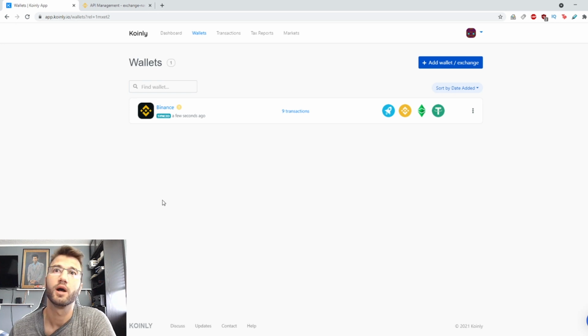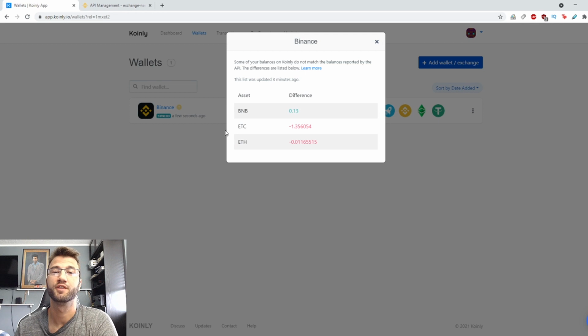Alrighty, as you can see, my Binance wallet is synced and there is a yellow icon next to it. So Koinly has calculated these assets from the imported data and they're not matching what the API is reporting. You can click on it, and it'll give you a little more information on what the differences are. Minor differences can be ignored. If you have any large differences, it is probably due to the API limitation. So these are my differences. As you can see, some of them are relatively large, and I'll show you guys how to resolve these.